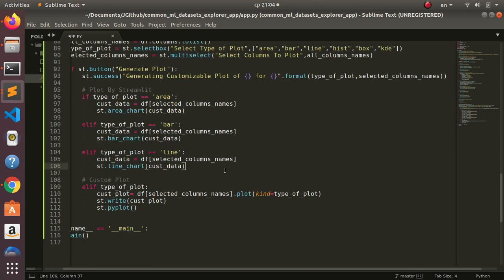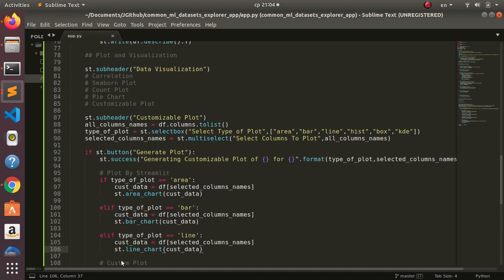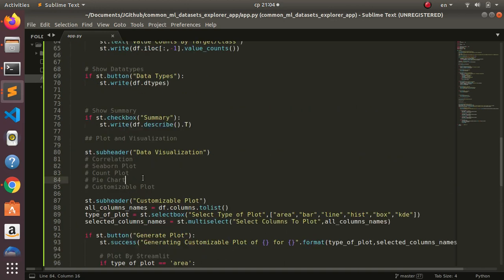So let's add another plot for our pie plot, right? Our pie chart. So let's see that one. It's going to be very simple. I'm going to bring it to the top here. This is going to be our pie chart.